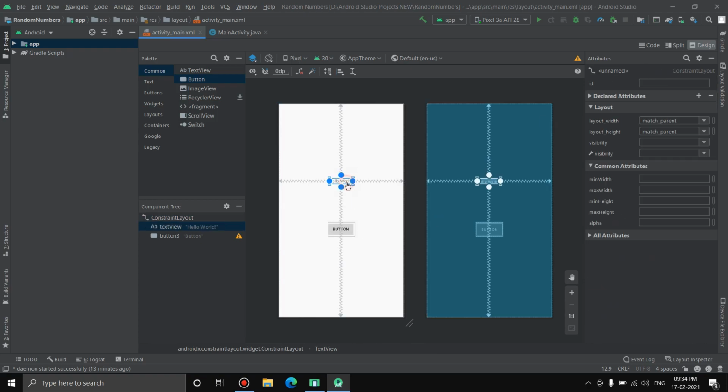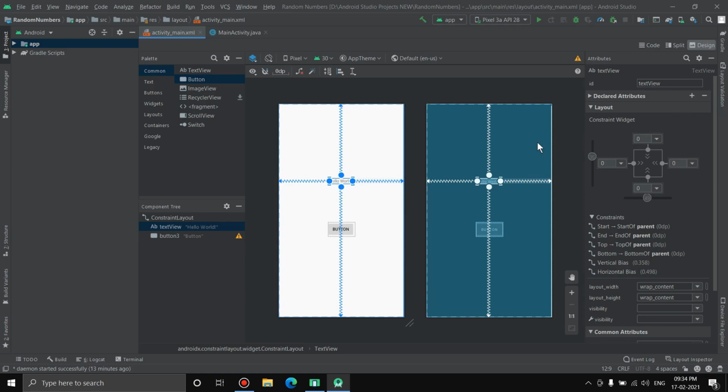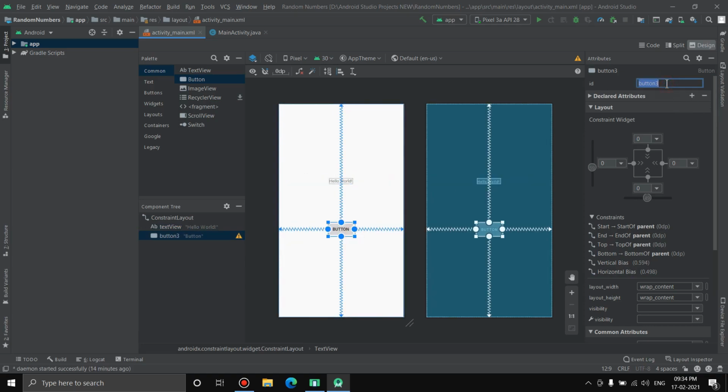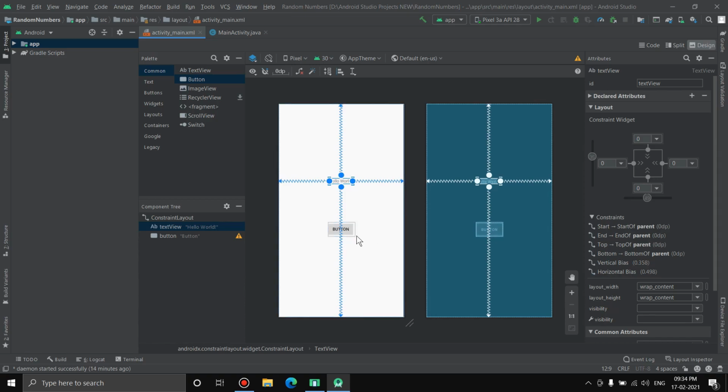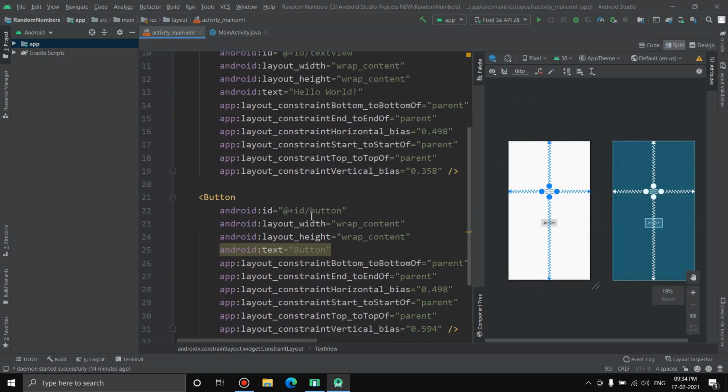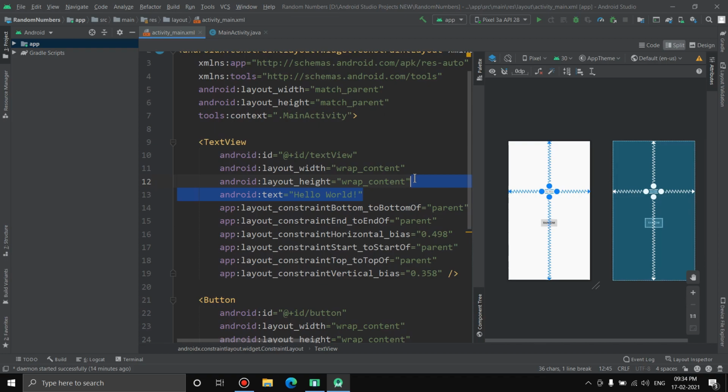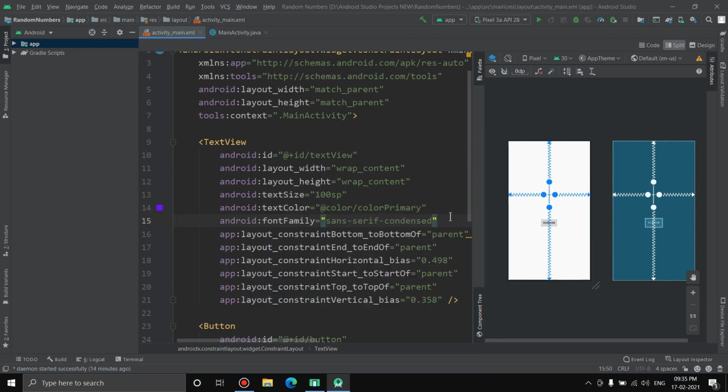Now we'll have to give IDs to both of them. We already have the ID textView. Here we'll give it button. Okay, let's keep it button itself. So we have given IDs to both of them, the text view and the button. Now I'll just change a few things inside this code. Let's rename the button text to random, so whenever we press on this random, it will show a random value inside the text view. Let's remove this hello world. And I'll give this text view a few properties. I'll just fast forward this. Okay, so I've given a text size, color and a font. Now we are done with the UI.